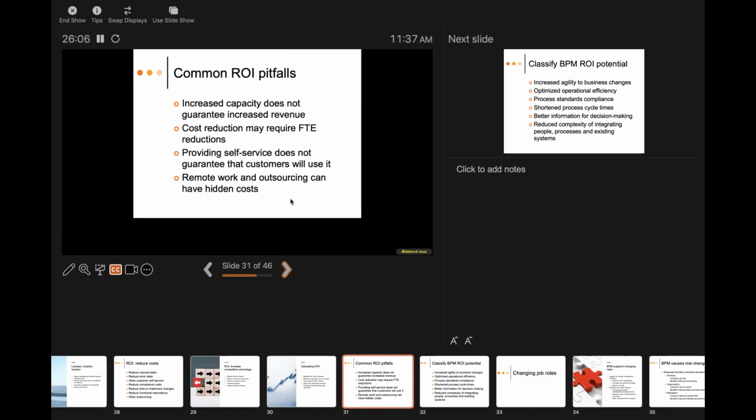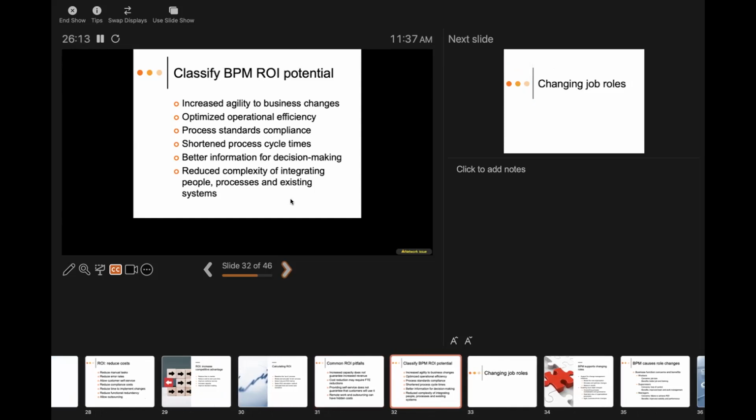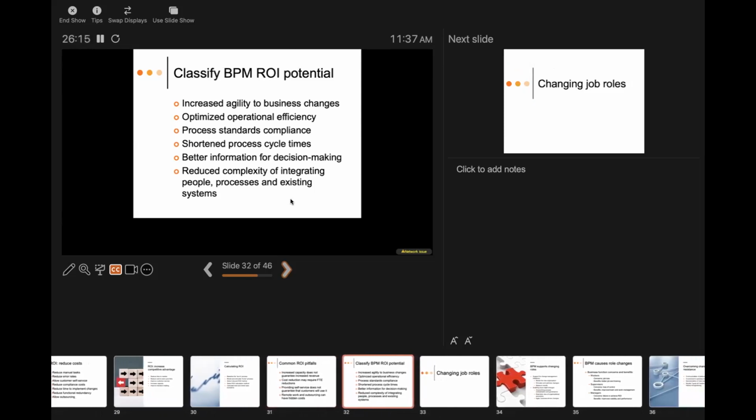Remote work and outsourcing can have hidden costs here. So, of course, classify the business process management ROI potential here: increase agility to business changes, make it faster and more efficient. Optimize operational efficiency, process standards compliance, shortened process cycle times, and saving time as we mentioned before. Better information for decision making.